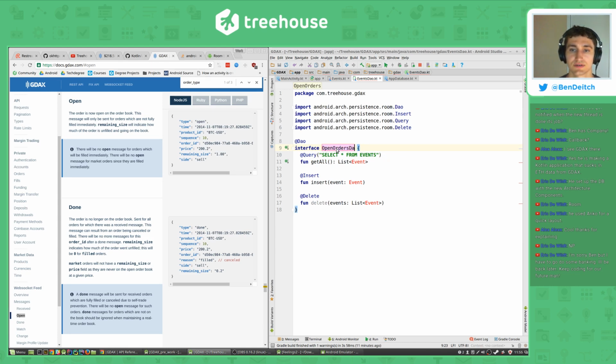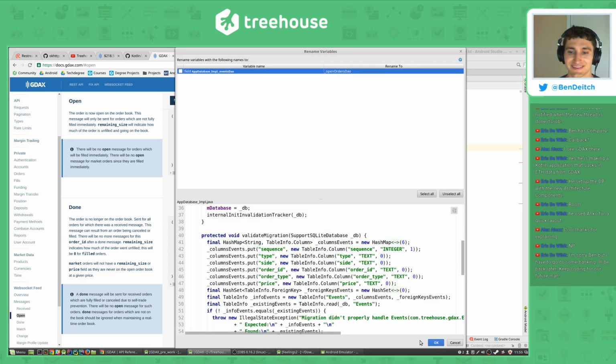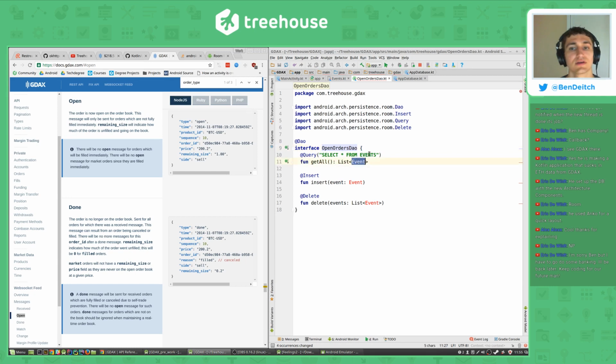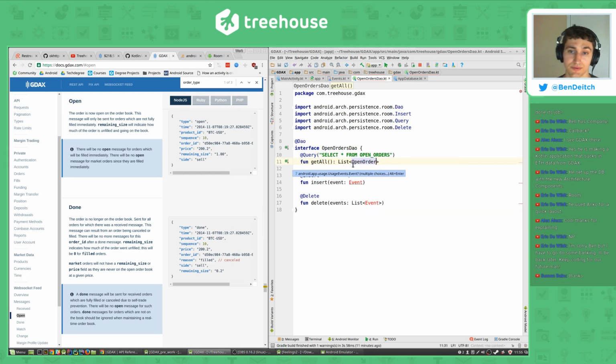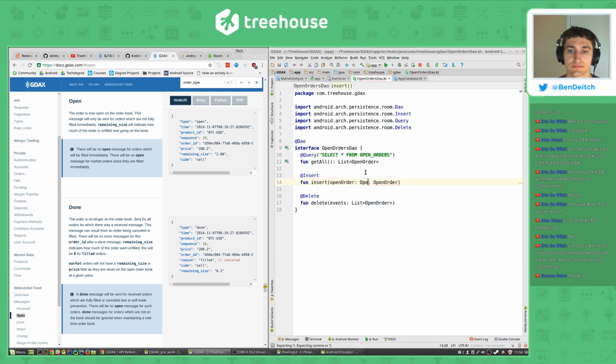Open orders DAO. Sure. Okay, goodbye. Just do the refactor. Open orders DAO: select star from, and we need to change this to open orders. This is going to be an open order, an open order, an open order, and rename these guys. Don't give me all that extra stuff. Orders. Okay, that all looks good.